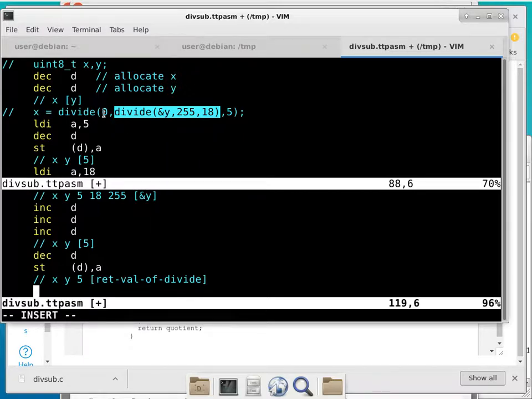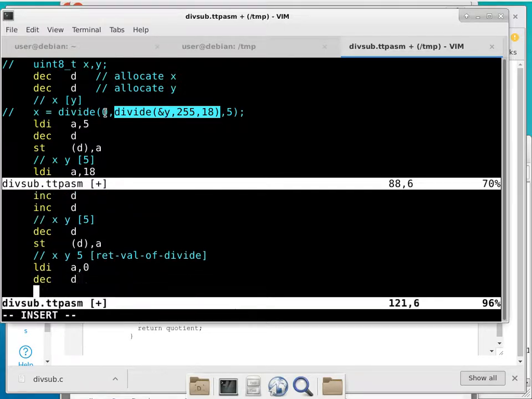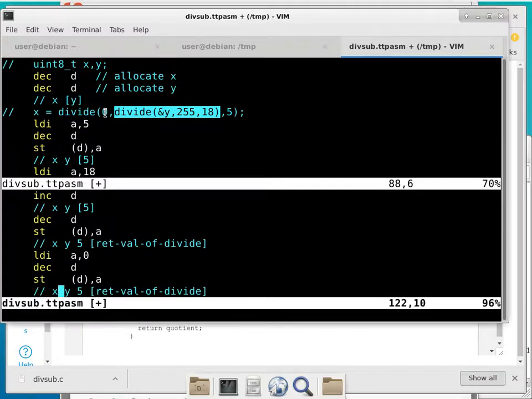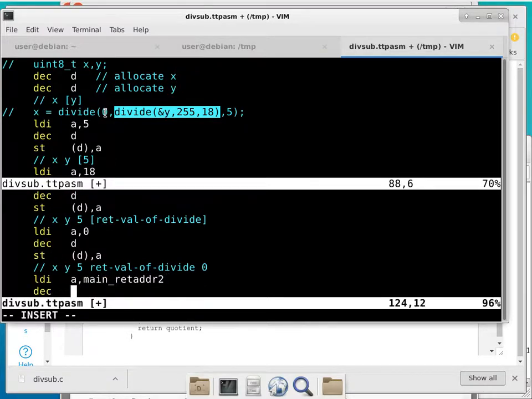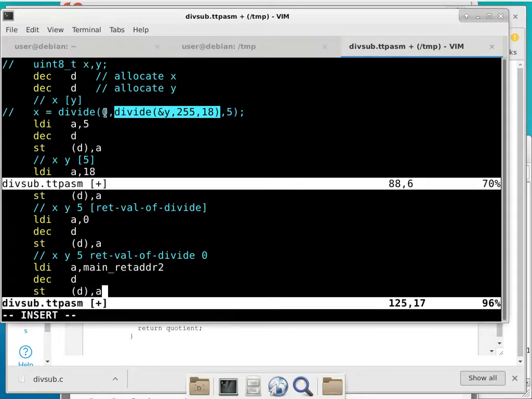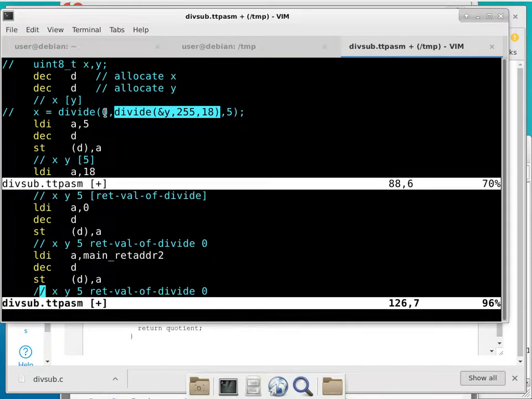Okay, we have to push this 0, which is the null pointer. It's a 0 address. So we have to do a LDI, just pick one register. Register A is fine. Decrement D, STDA. So when we're done with this, we have all 3 parameters pushed on stack for the outer call of divide. Okay, and we need to do the return address. So this is main return address 2, decrement D, STDA. So now the stack would look like this.